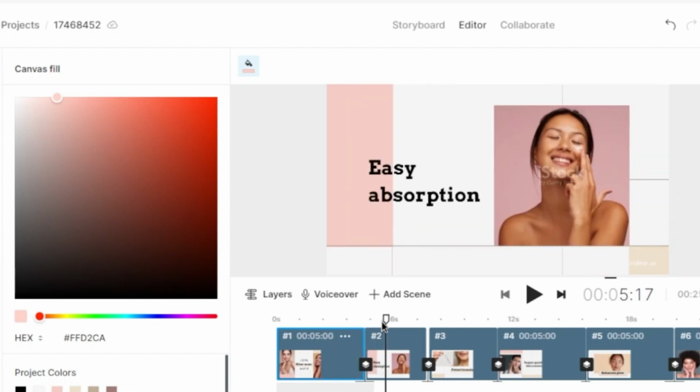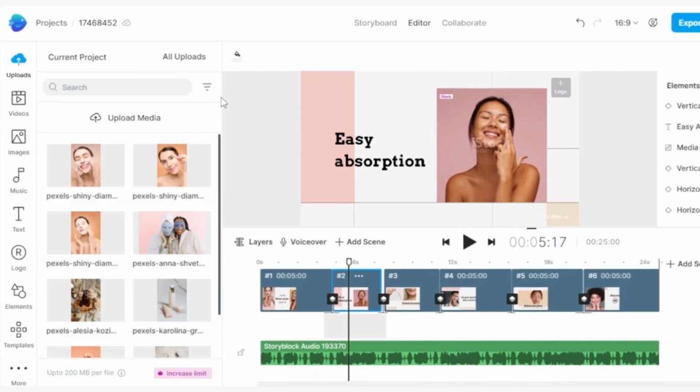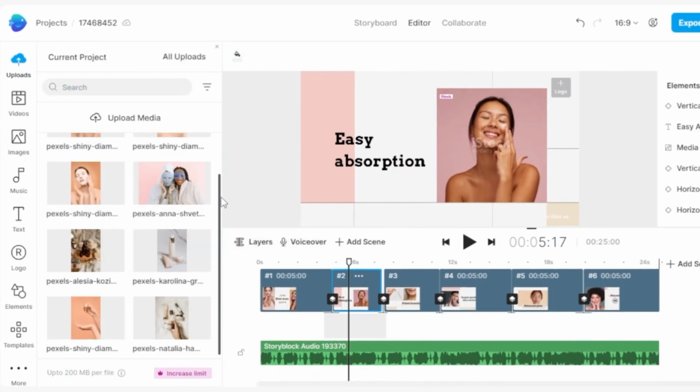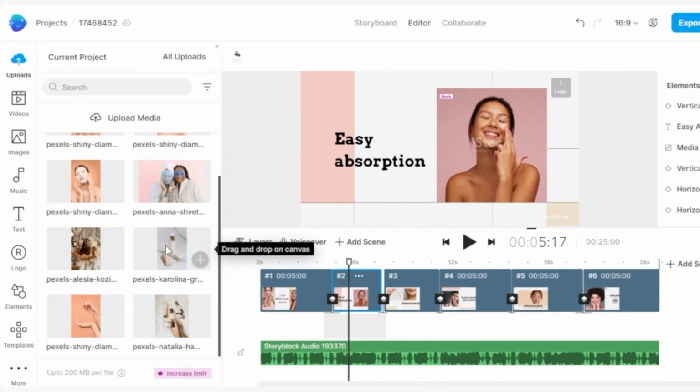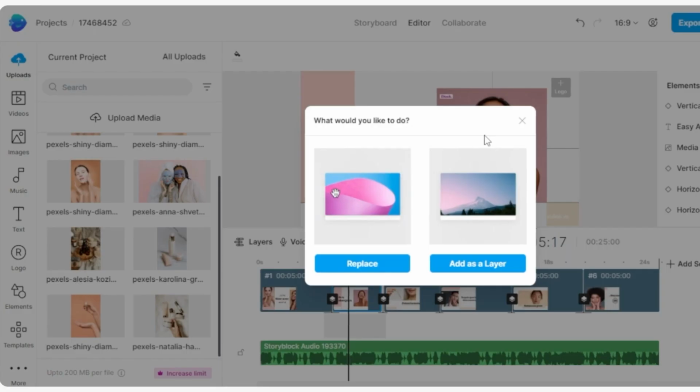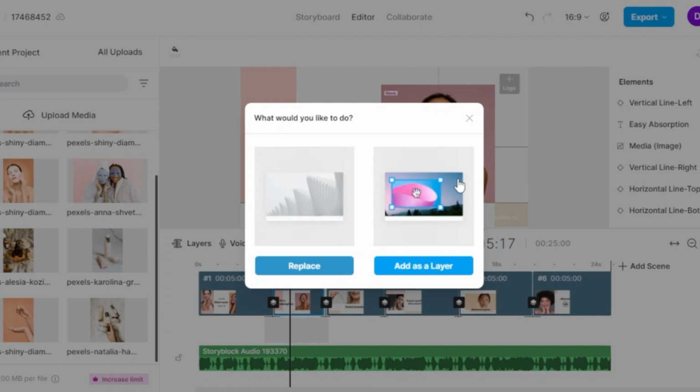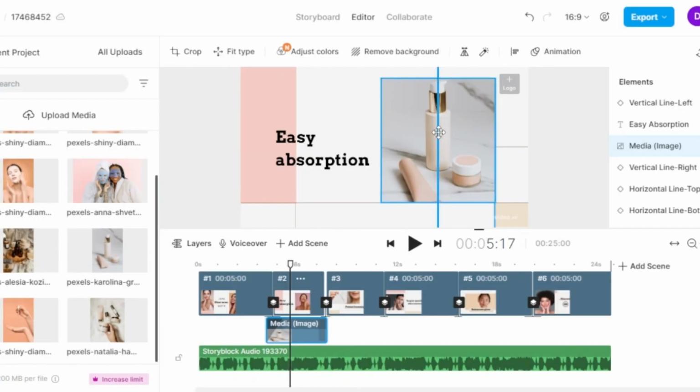Now we have the second page. So again, what I will do is I'm going to actually go to my upload section now and I'm going to replace this image too. In this image, I want to add my product image. So I will replace it and click on replace. It's a little bit up, so I'm going to actually crop it a little bit so it's perfect now.